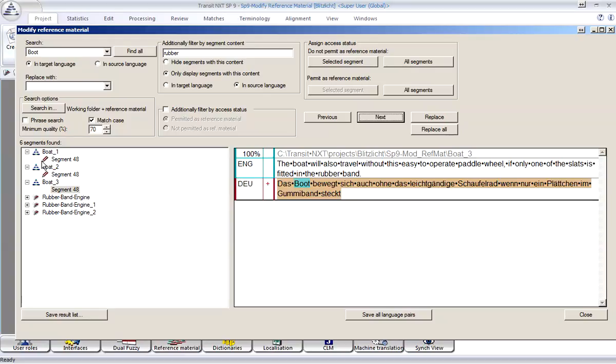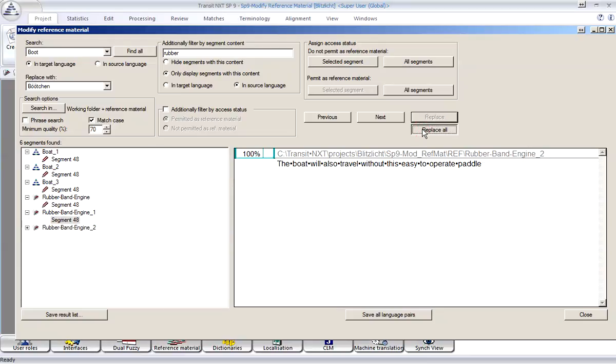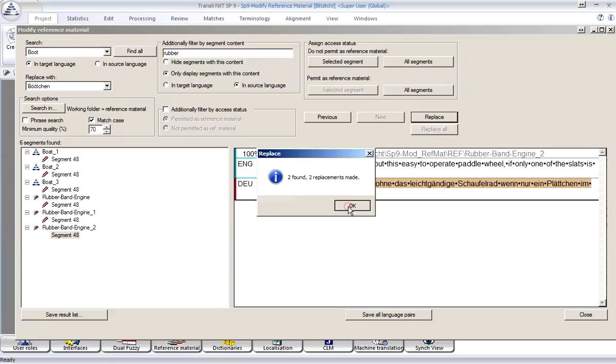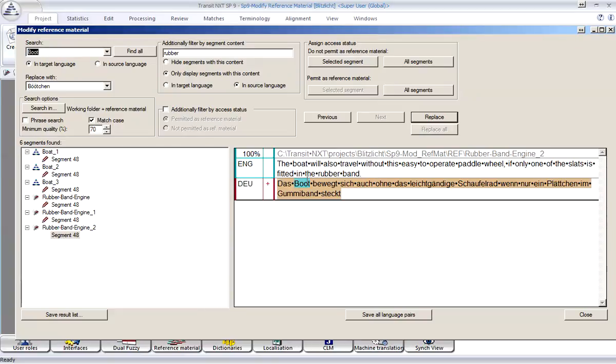The same applies when I say OK. I search boat in the target. Oh, and now I want to replace boat in the target with Bötchen, like this. And I can say replace. Transit goes through all of them, or even, of course, replace all. And then we see here.